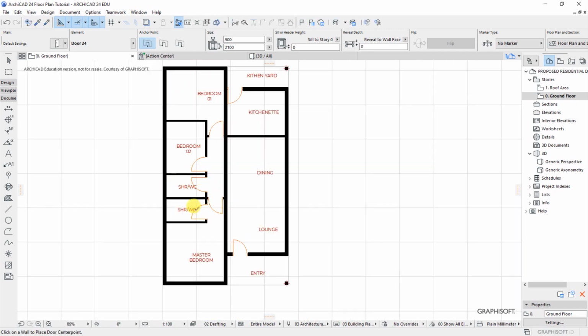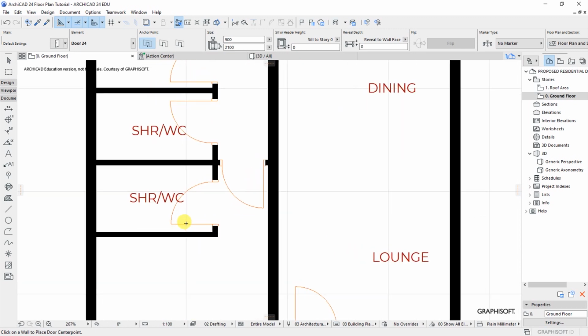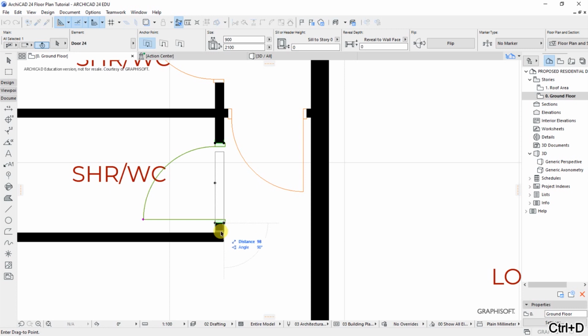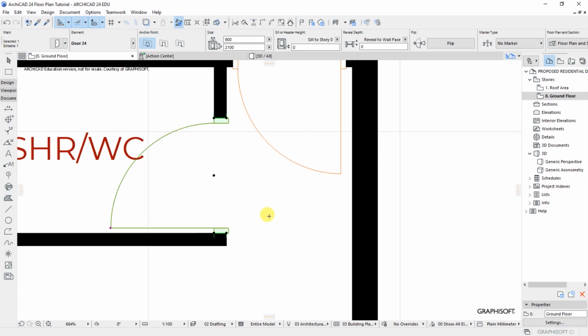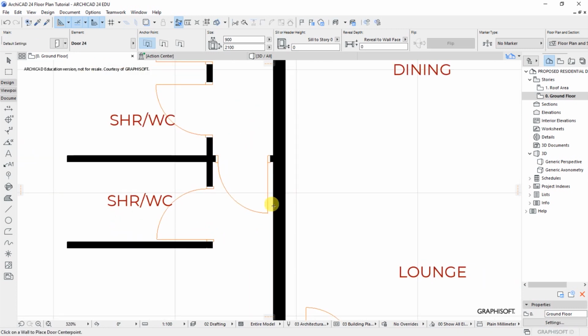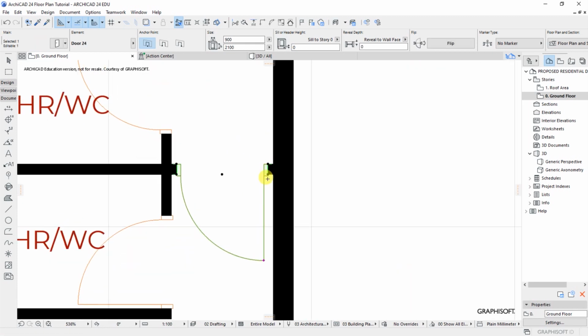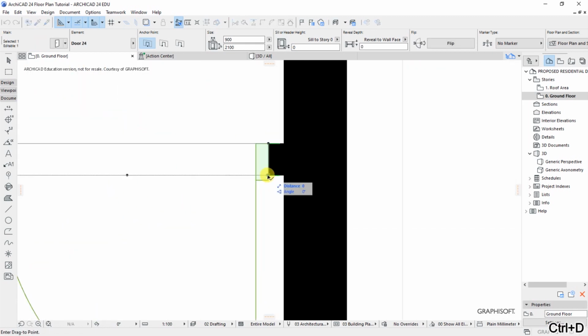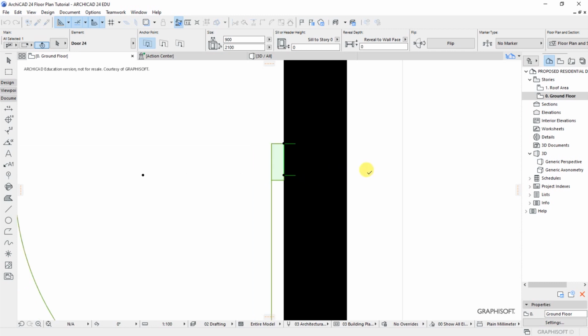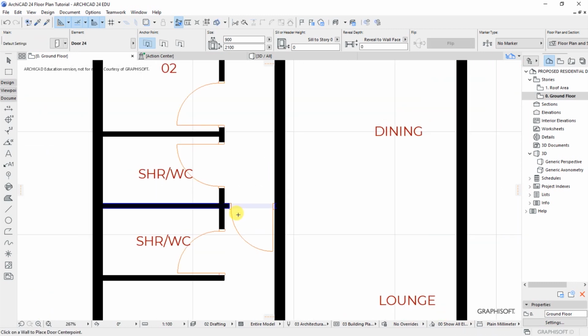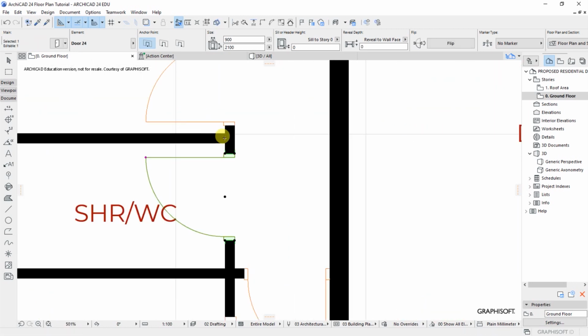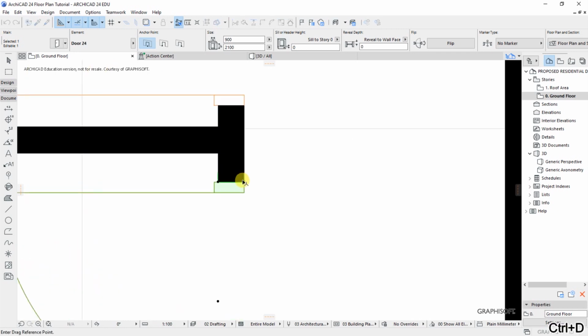So as you can see, we have our doors in place. I'm only adjusting them to the desired location. I want this to be from that point. I want this to move closer to the wall. I also want to move this closer to this part, closer to this wall.